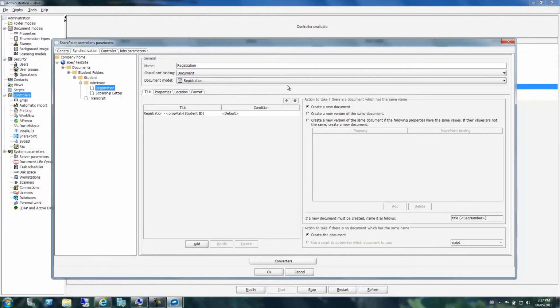At the title level, I could also define my actions to say, okay, if this document already exists, what should I do? Should I create a new version? Should I create a distinct document using a counter or a sequence number to name the document? Or what should I do if there's no document with the same name? Should I just create the document or not?